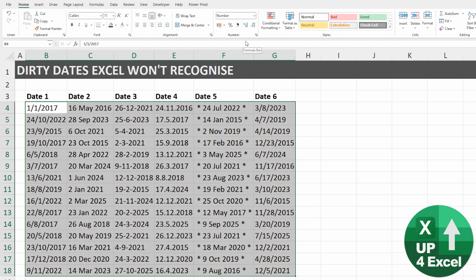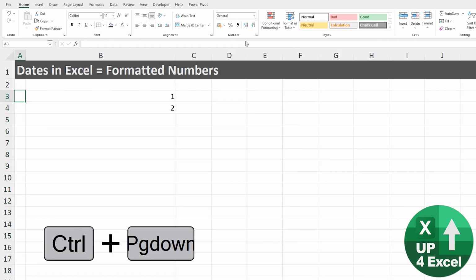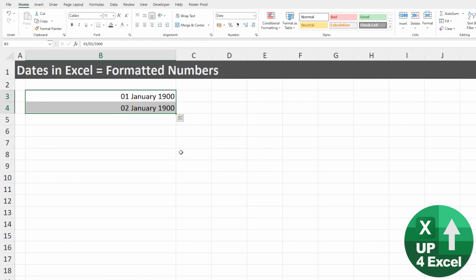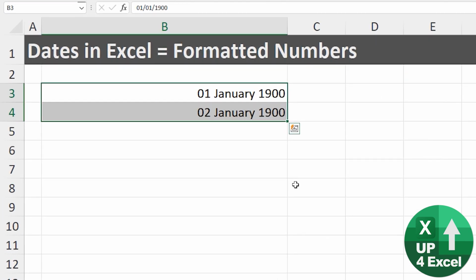So before I go on, you need to understand just one thing about Excel dates, because Excel dates are literally numbers. To give you an example, I've got number 1 and 2 here. If I format that as a date, you see immediately it gives it a date, 1st of January 1900, 2nd of January 1900. And that is a clue to what a date in Excel is. It is the number of days since the 1st of January 1900.